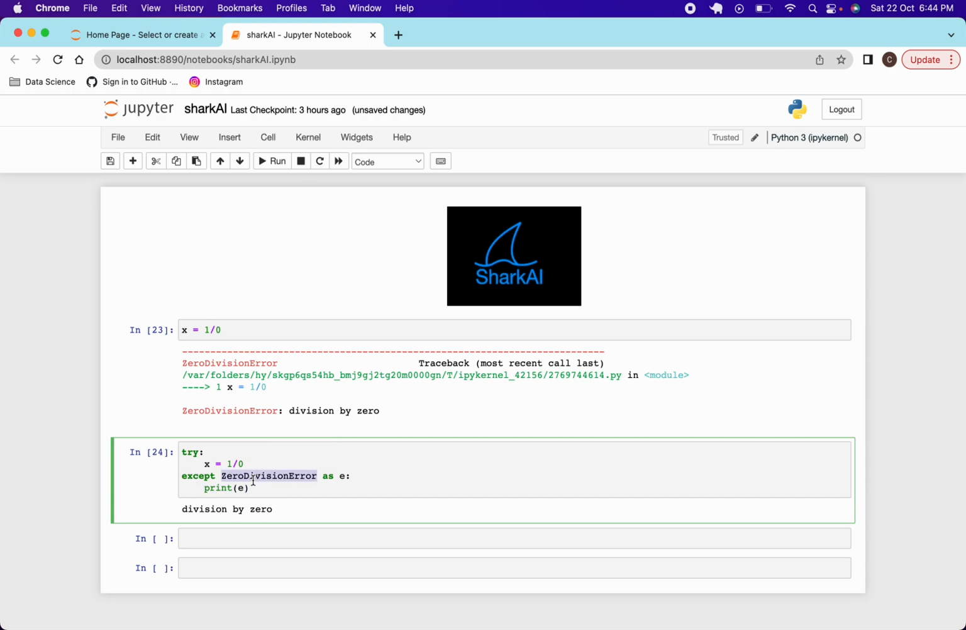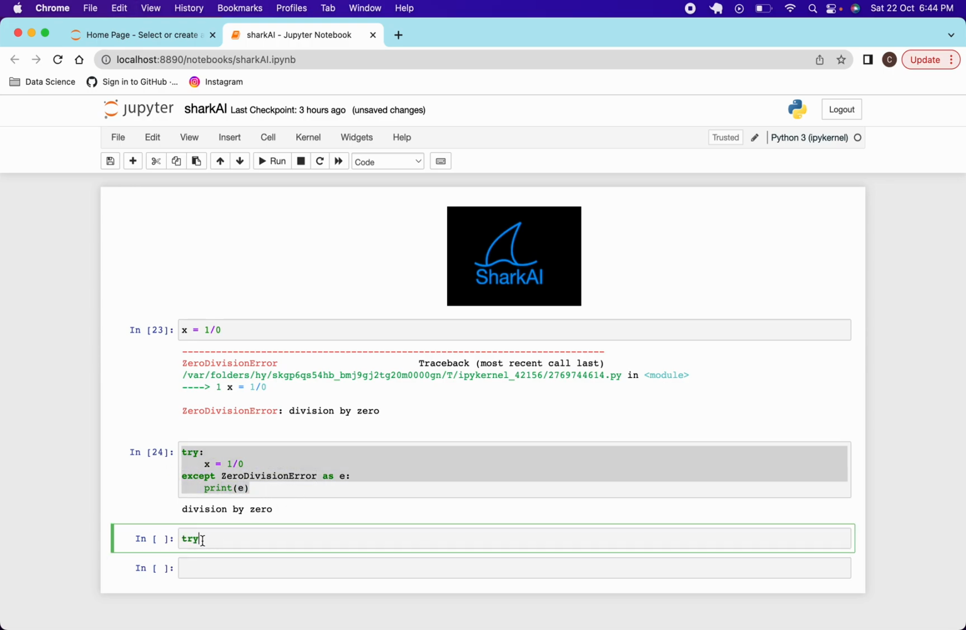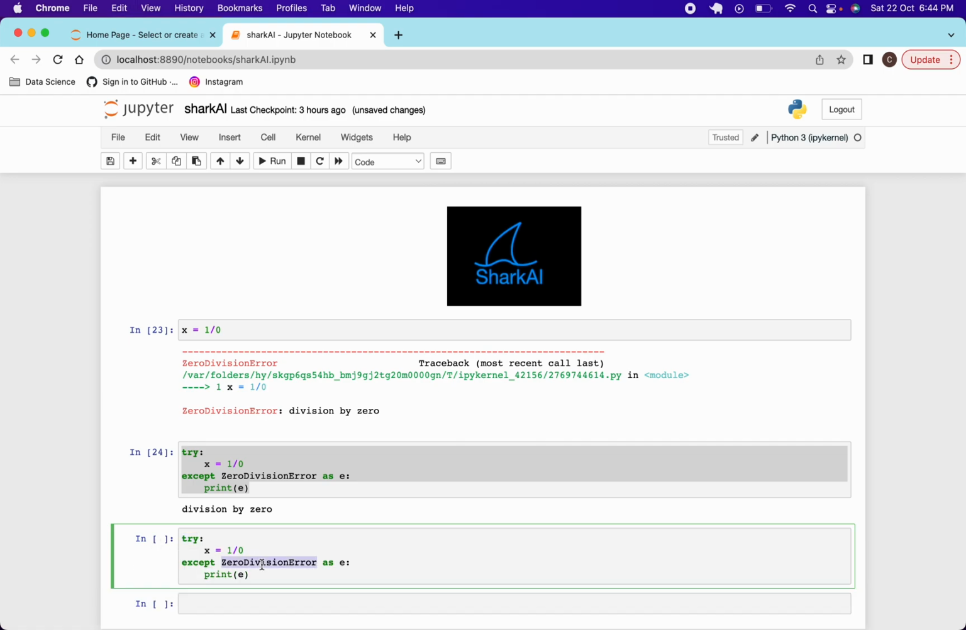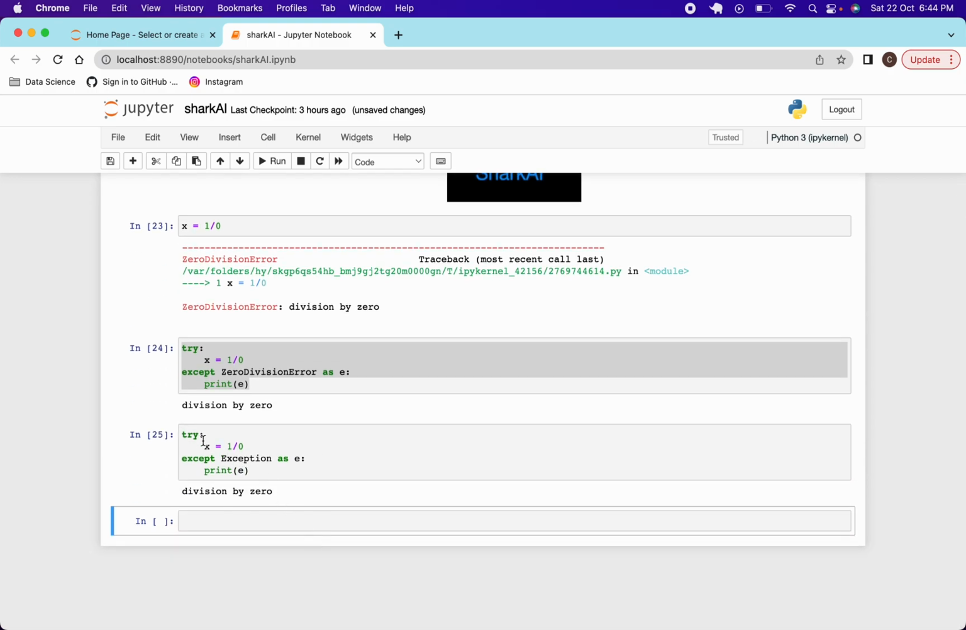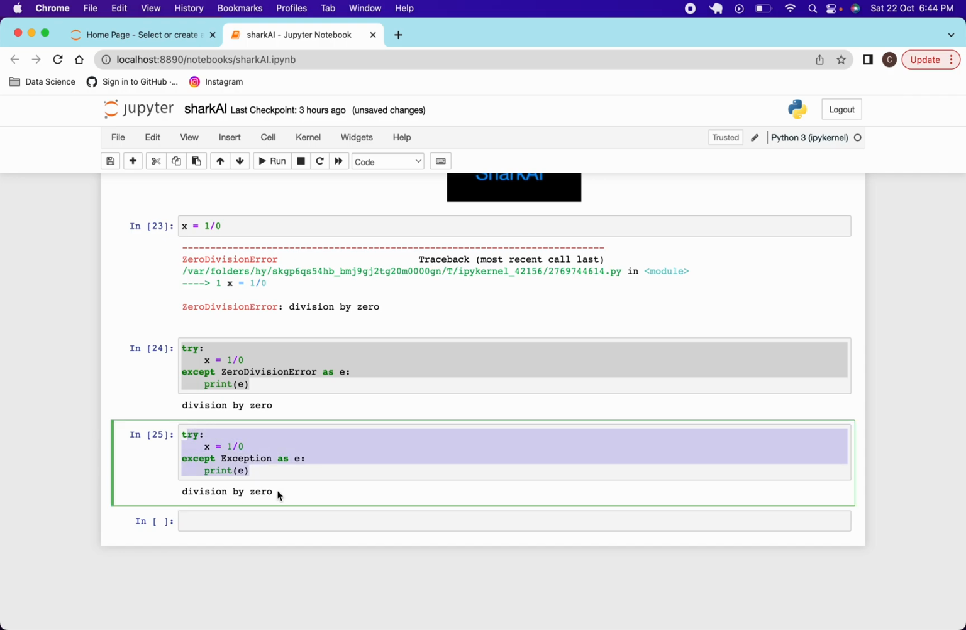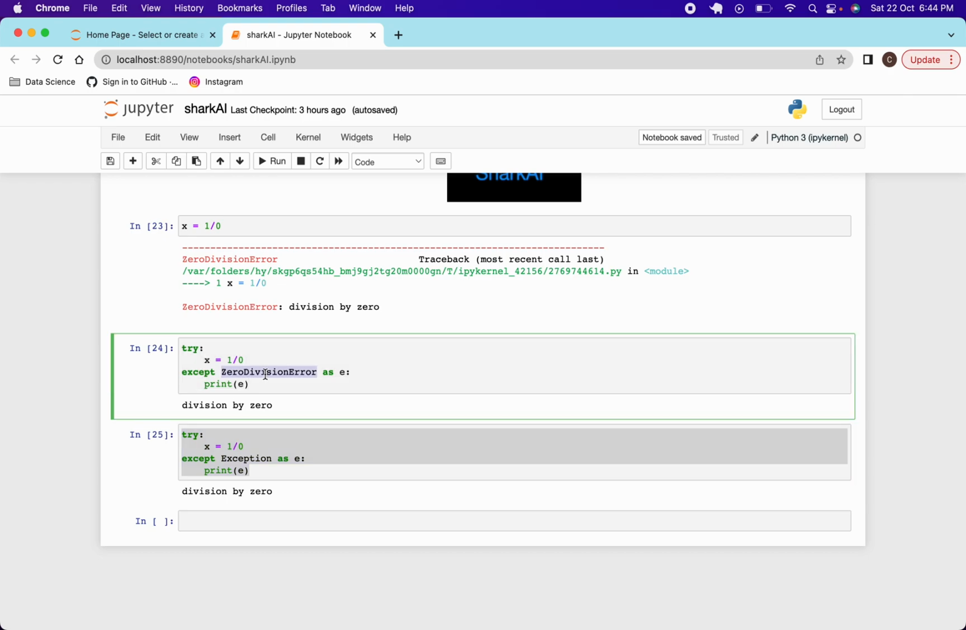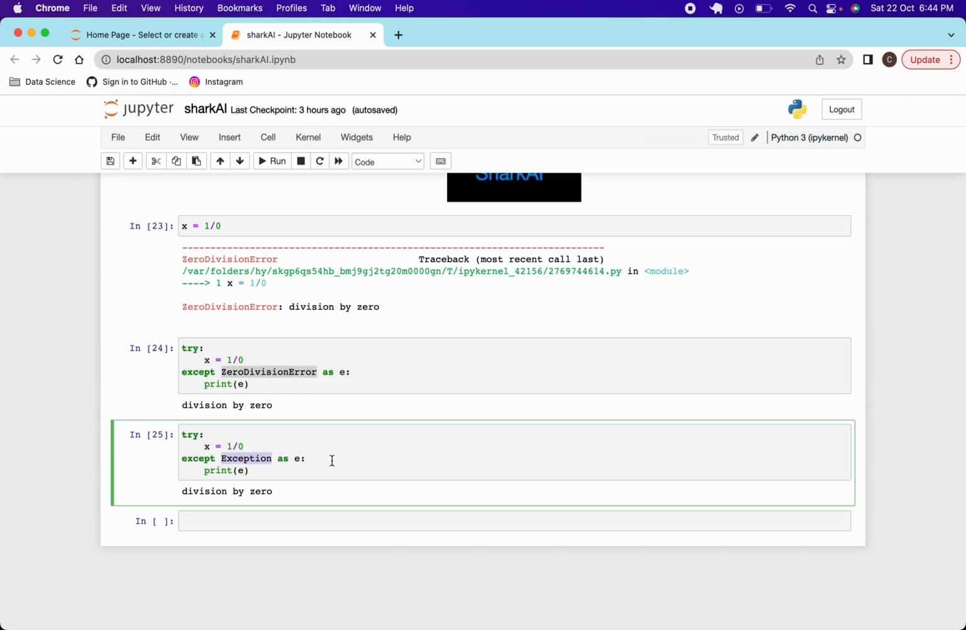If you don't know what this is, you can also do this: I'm just copying this one, pasting it here, and writing here Exception as E and print E. You can see we are getting the same thing, the exception. But these are the standard exceptions, and we can catch them anytime.